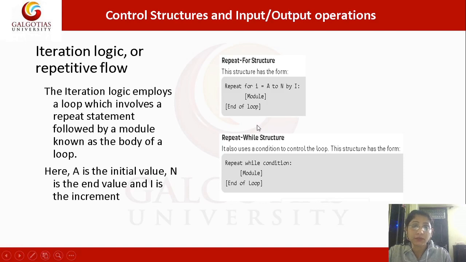For example, there are two ways by which we can allow our program to have iteration logic or repetition. One is the repeat for structure, another is repeating using the while structure. So for structure either you can use, or while structure.